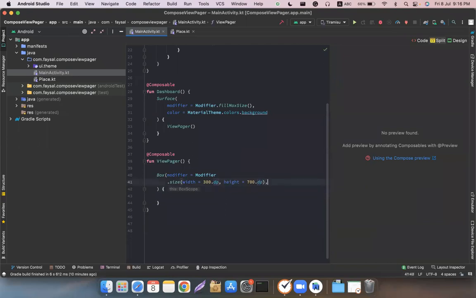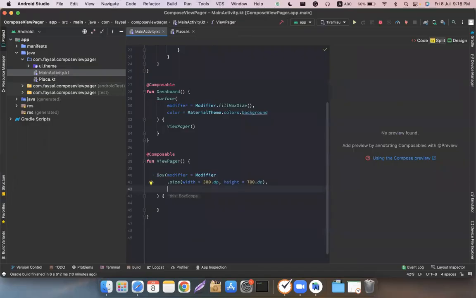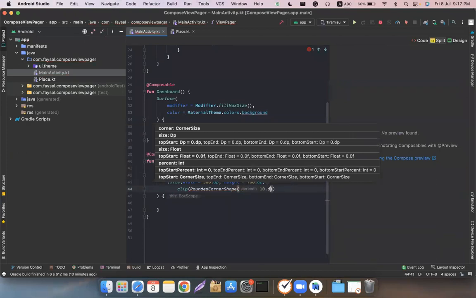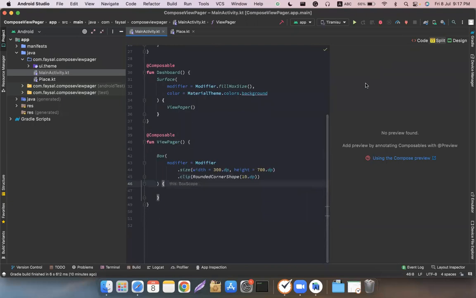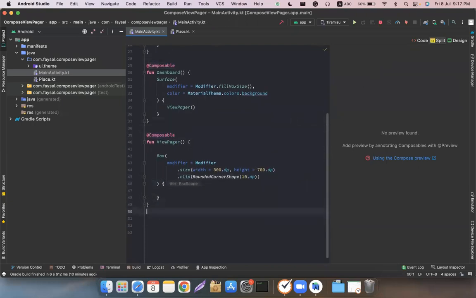Okay, then another property will be the border. No, it's clip, which will be round corner shape. It will be 10 dp. And 720. Okay, we have to create a preview function.